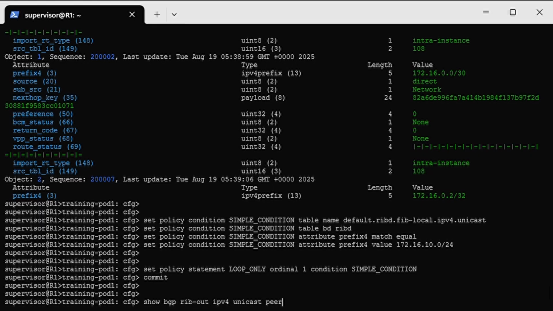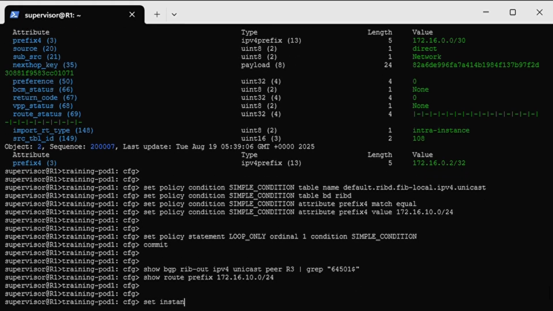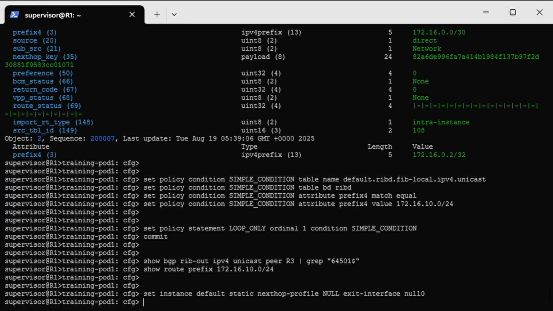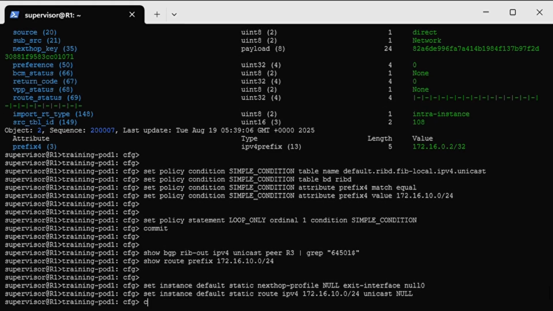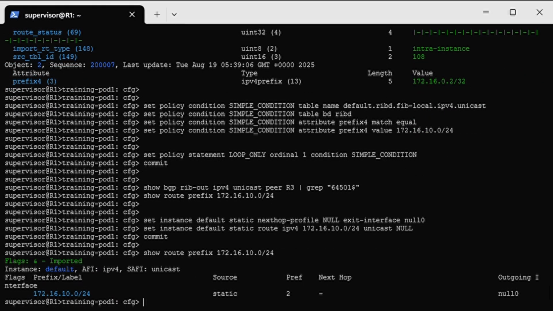The output is empty. Upon checking the IPv4 routing table, we find that the prefix 172.16.10.0/24 is not present, confirming that the policy condition is functioning as expected. To test further, we create a static route for 172.16.10.0/24 and observe how this affects policy evaluation. Once the test prefix is present in the routing table, the loopback address is successfully advertised to R3.